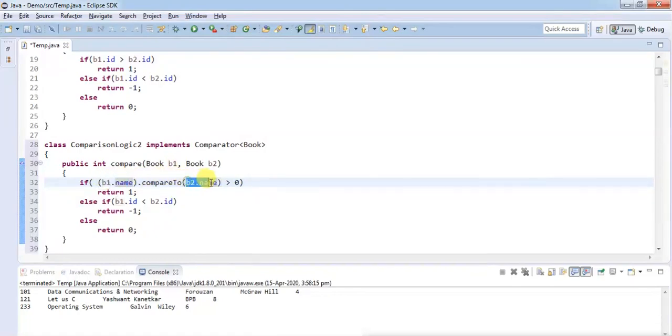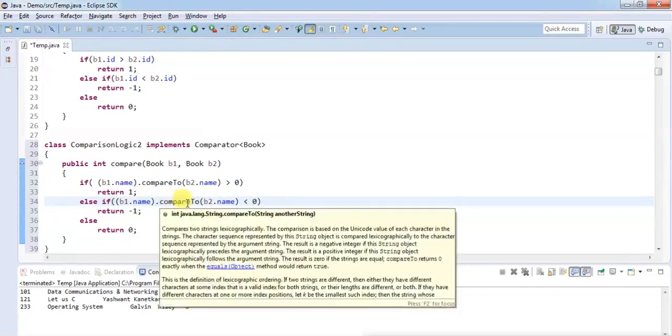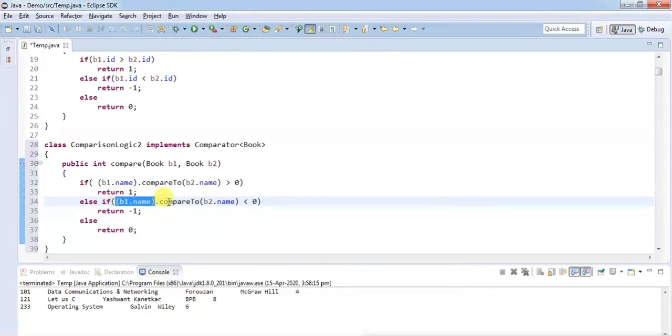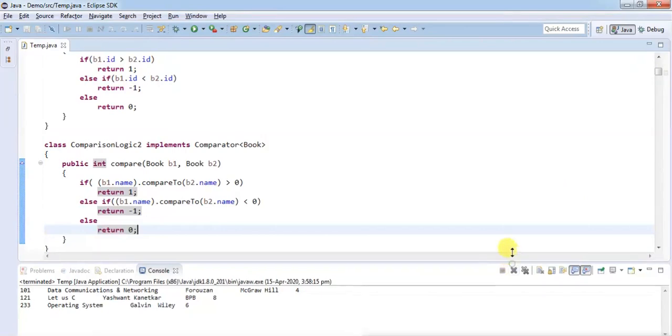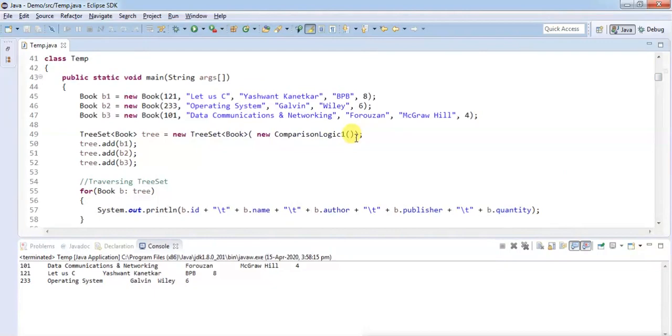If the value is greater than 0, return a positive value. The same logic I can use here, copy, paste it here. If it is less than 0, b1.name compareTo the second string. If one string is less than the other string, then return -1, otherwise do nothing. So I'll be printing the first tree with the same elements with comparison logic 1.